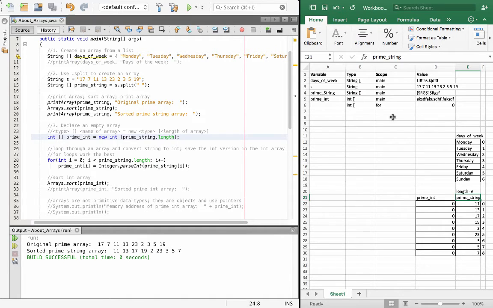The first thing we're going to do is take whatever value is stored at prime string i. Well, i right now is 0. Prime string at index 0 would be the string 11. We're going to take string 11, parse it into an integer, and store that into prime int at index i. Well, prime int at index i is right here, right? We're still at the 0th index. So essentially we're taking the string 11 and converting it to the number 11, right? We're going to increment i, so i is going to become 1.